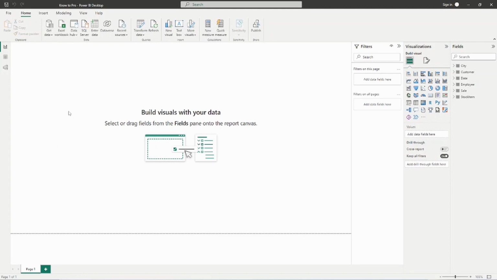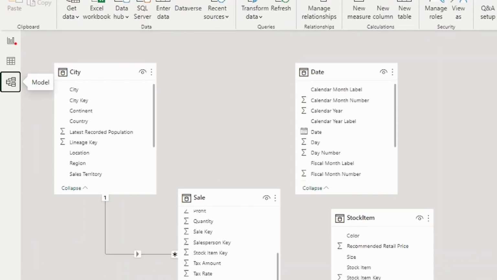So here we are in the Power BI desktop, and I'm just going to go over to my modeling view. Once again, we have three views on the left-hand side: the report view, the data view, and the modeling view. The modeling view allows you to see the tables that you've brought in and any relationships that have been created. Notice that right here we have a relationship already created between the city table and the sale table, where the city is the one side and the sale is the many side of the relationship.